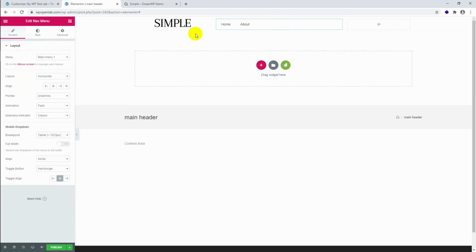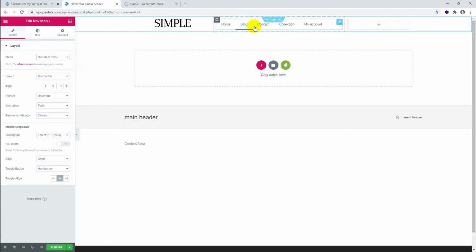Okay, so by default it's showing the main menu one, but we need to select our expected menu, which is main menu 2 or our main menu. So let's select that here. Okay, now we can see that it's showing our main menu here. We will customize the styling later.